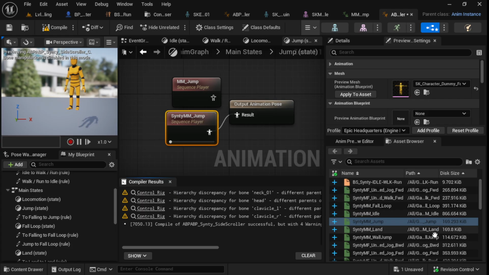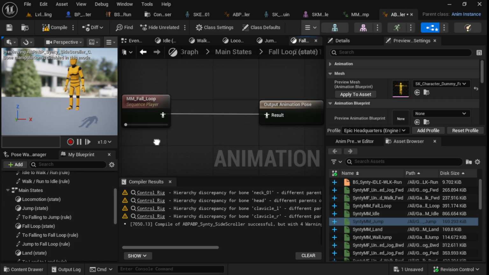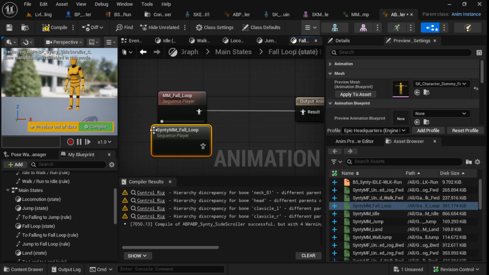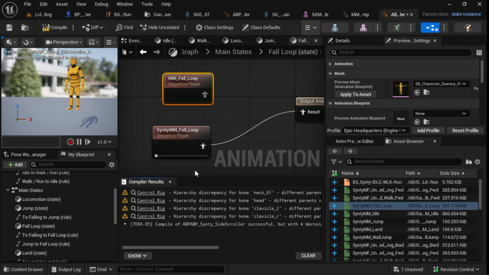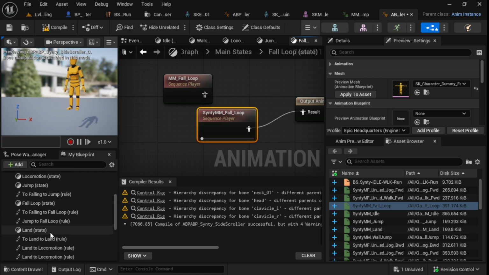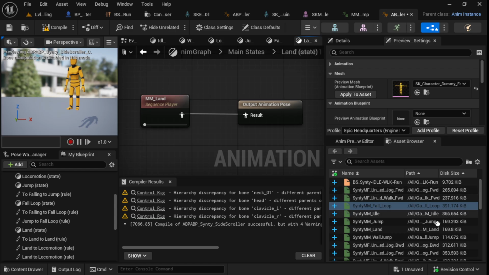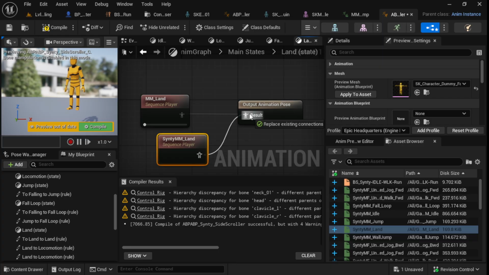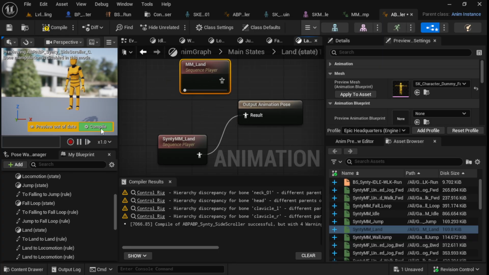Either way is fine. Next thing we want to look at, we have our jump, we have our fall loop. That's another state we'll need to replace. Let's see, we have SynthMM fall right there. Go ahead and hook that up, compile it, and it's ready to go. Next state that we're going to be looking for is land. Here's our Synth land right there. Hook that up. We can keep them in here. It won't really hurt anything to have them there.